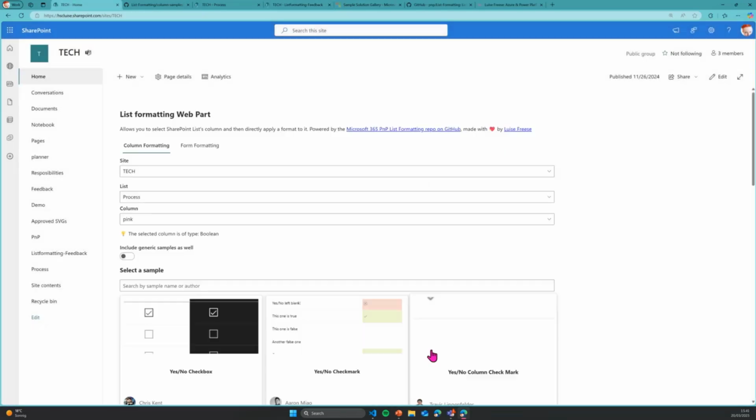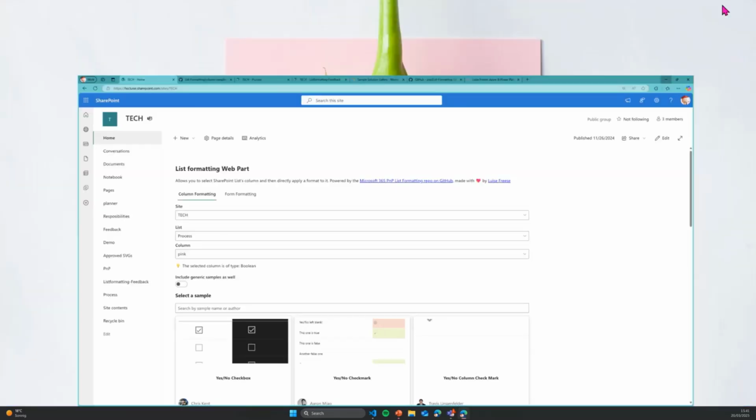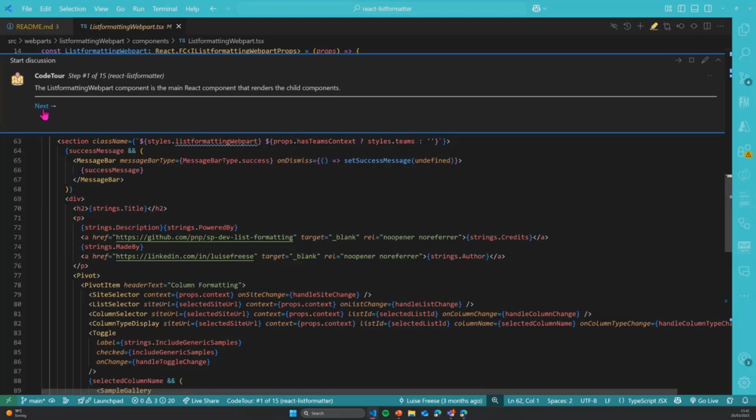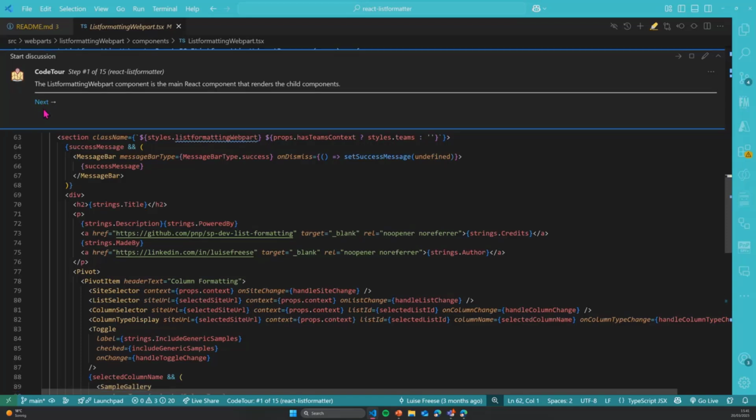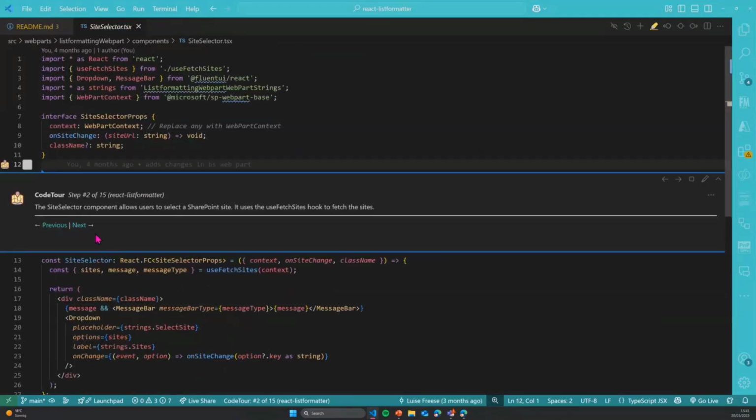Let's dig into some code now to see how this works. So I did a little code tour for you. I am a big fan of separating all the components into very, very small child components. That makes it super easy for me to not have to scroll through endless lists of code. That's easier for me. So we will start with the site selector.